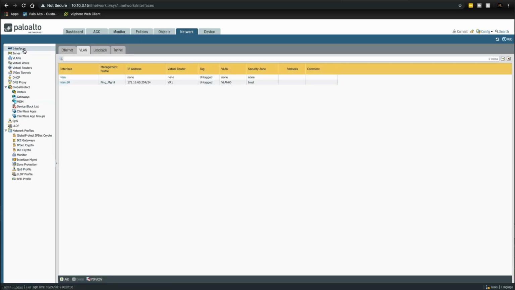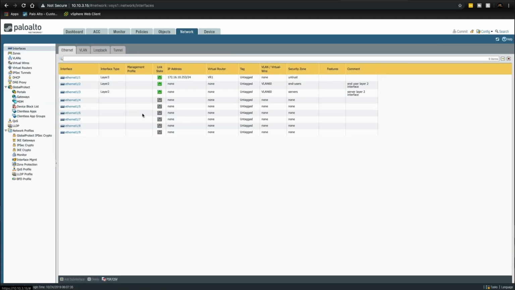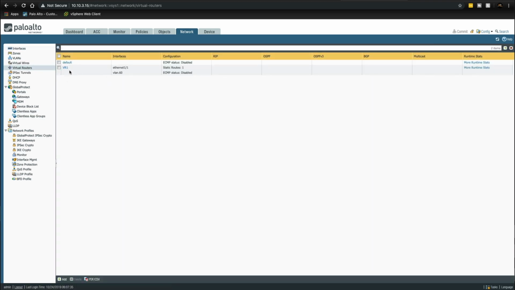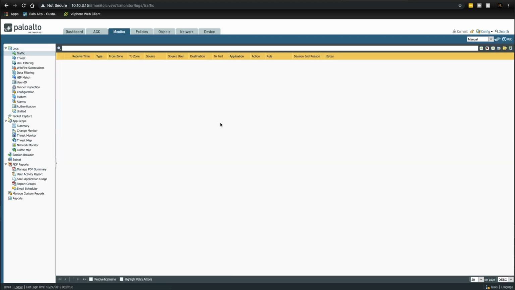So let's recap on this configuration. So we got our interfaces, we got our layer 2 interfaces connected to the clients, we got a layer 3 interface connected to the upstream router, and then we've got the VLAN interface, which is used as the layer 3 interface for VLAN 60, and we've got a virtual router set up with a static route, and we've got traffic flowing through.